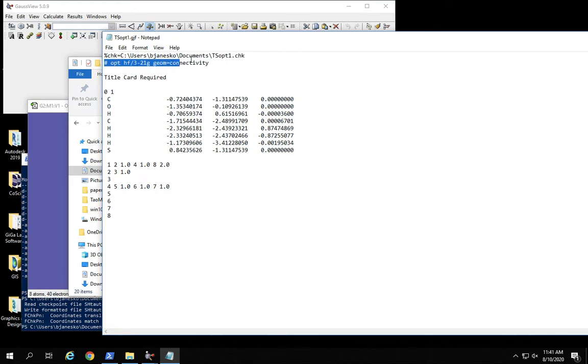Second, this line tells us what we're doing. This tells us what kind of calculation we want to run. So we're going to change from optimization, the default, to opt something called QST3. It doesn't matter whether we use capital letters or small letters. We're going to delete this line that says geom equals connectivity. It just makes life more difficult.